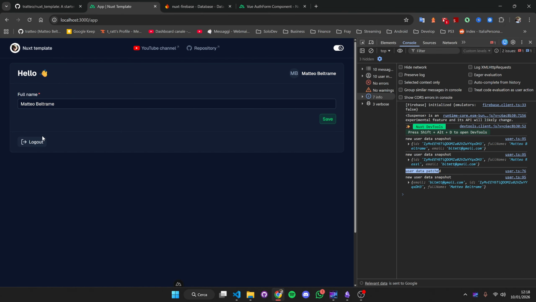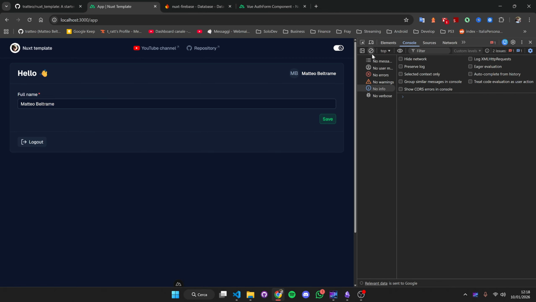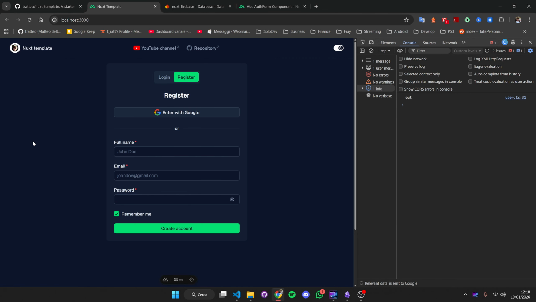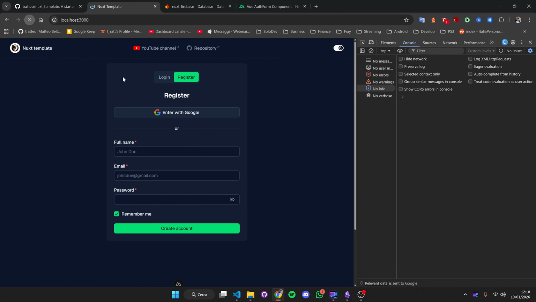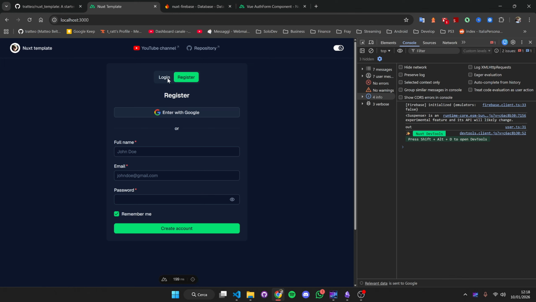Now we can also test this logout functionality. So let me just clear the logs here and click logout. We are going to log out and be redirected to our home page. We are indeed being logged out here. If we reload the page, we are going to be logged out, which is exactly what we want.